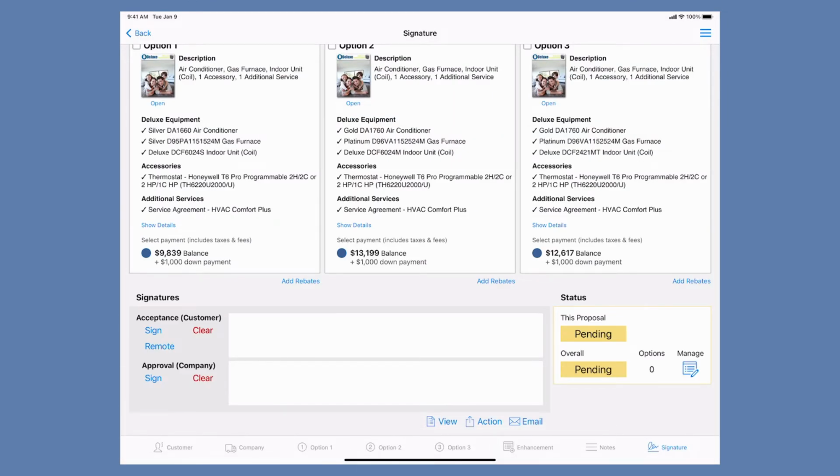Before I email it to the customer, this is very important. I want to lock the values down in the quote, and I can do that by signing in the company approval signature box. This allows me to reopen this quote at a later date, make a change to it, and the software will automatically create a new version of the quote for me, but maintain the history of the old quote with the customer. I'll tap on Accept.